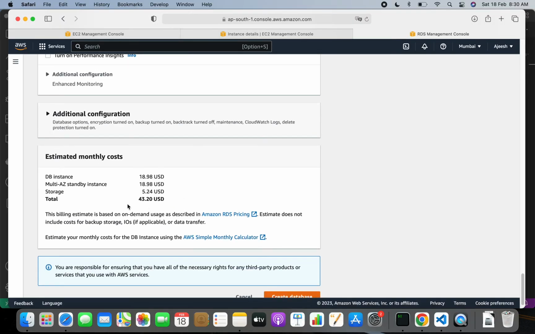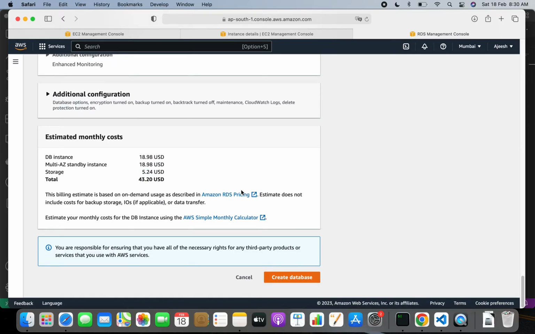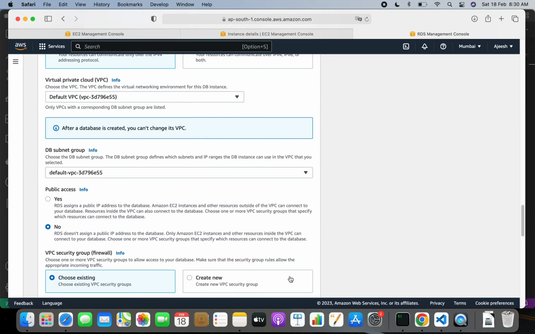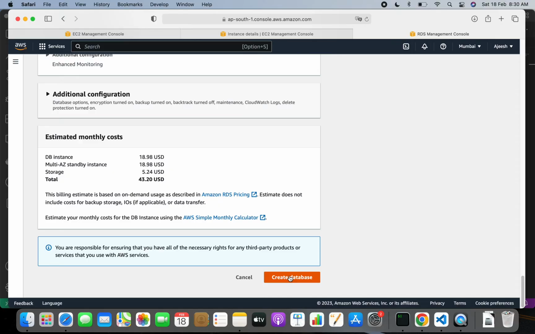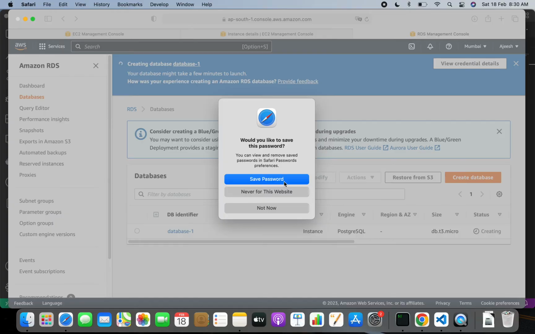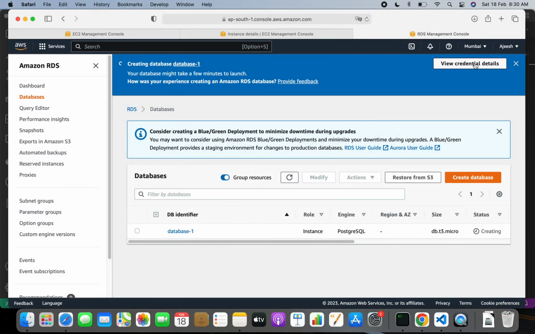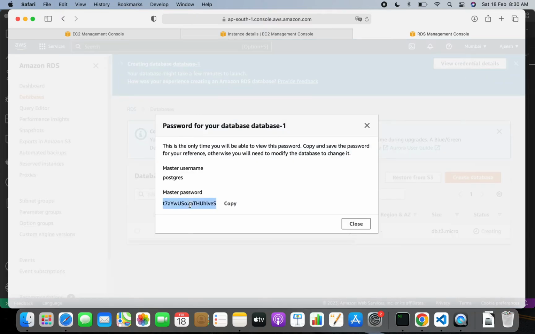It is going to cost 43.0 USD for the Mumbai region. Because it has a standby instance, it's going to cost the same money as the DB instance, and storage is going to cost 5.24 USD. So let's go ahead and create the DB instance in RDS, the Postgres one. I already have the password, so anyway, it's the same password.